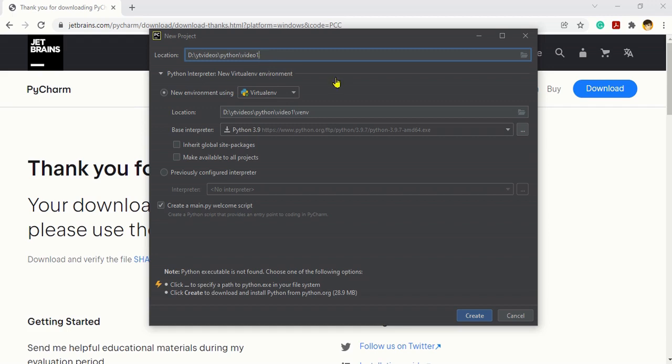Now, if you would like to have a specific folder inside the video 1 folder, you can just say, let's call it test program. So it will be like this. It will create a project called test program, and it will save in this folder. It is important that you know where you save your project so that you can refer to it later if you wish to open it. You just have to go to that folder.